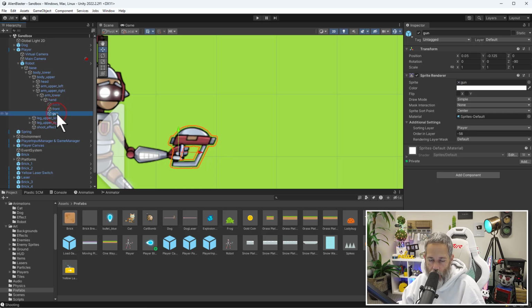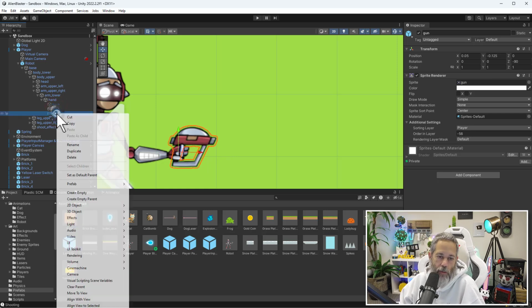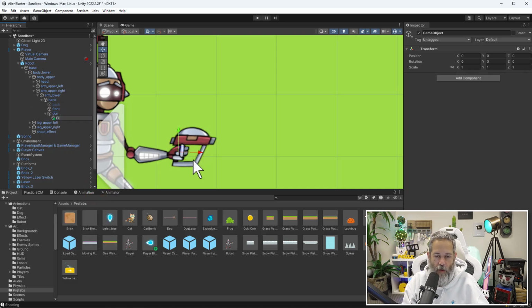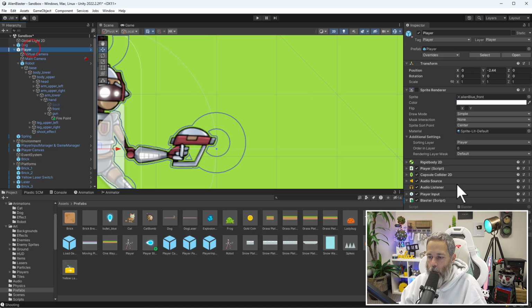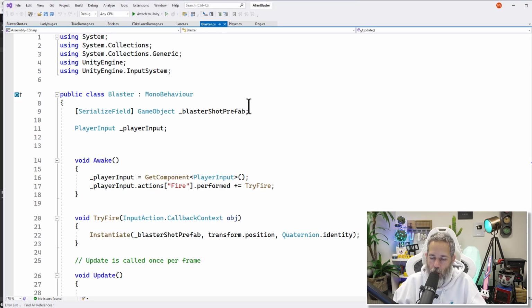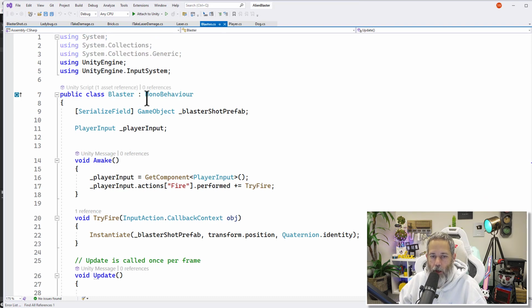So I'm going to add a new transform child to this object. I'll right click and hit create empty. I'm going to call this fire point, capital F and a capital P, and then I'll drag it over so that it's right on top of the weapon. Next, I'm going to go to my player and go to that blaster script. We're going to create a field for that fire point that we can assign on our blaster.